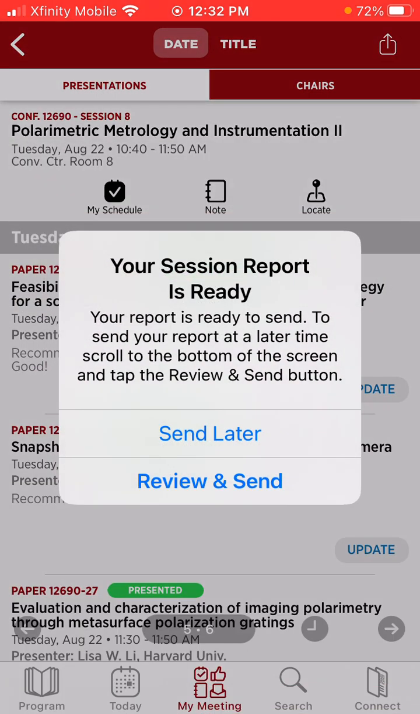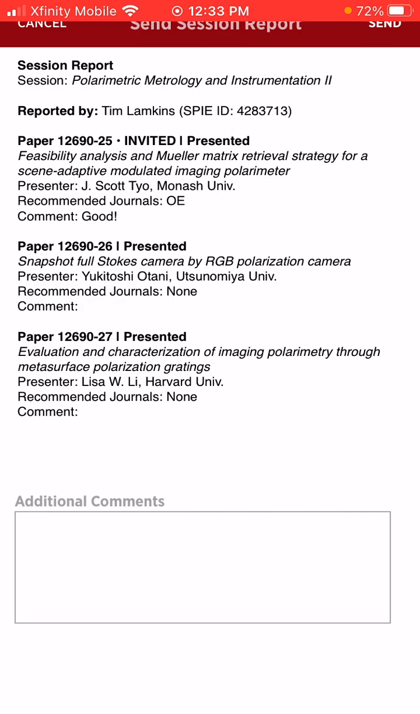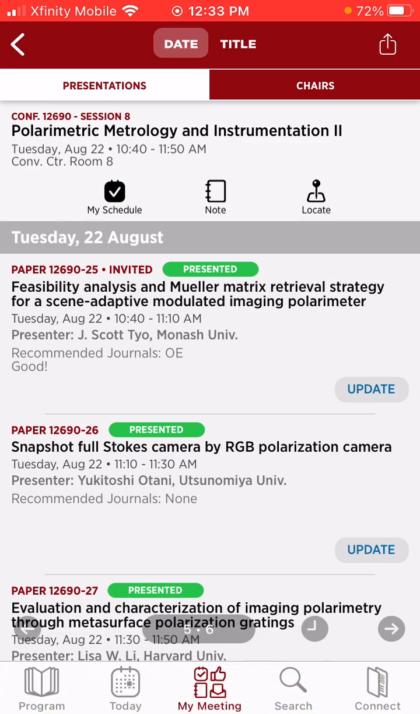Now, once you've done that, it'll alert you that your session report is ready because you've marked them all as either presented or not. You've made notes. You've made any clicks to say, hey, this should be looked at by a journal. And you can review and send it by clicking here. Here's the session report. I can add additional comments. And then up in the top right, again, kind of under my recording bar, you'll see Send. But I'm going to cancel that for now because I don't want to send that off.